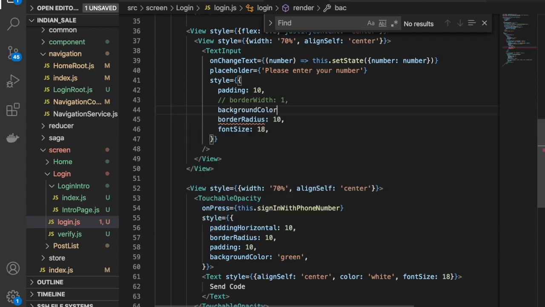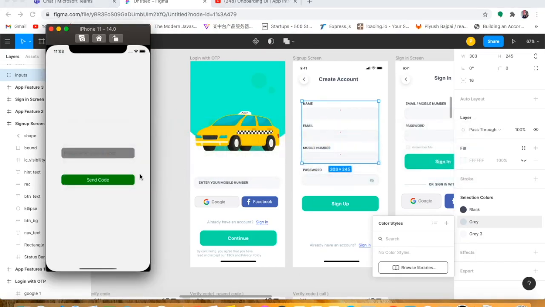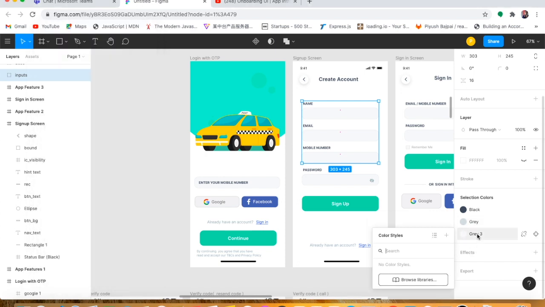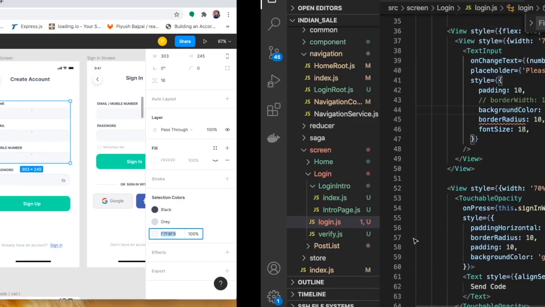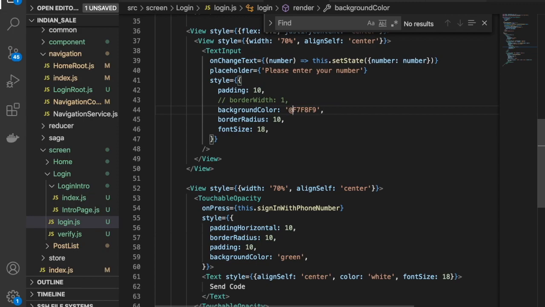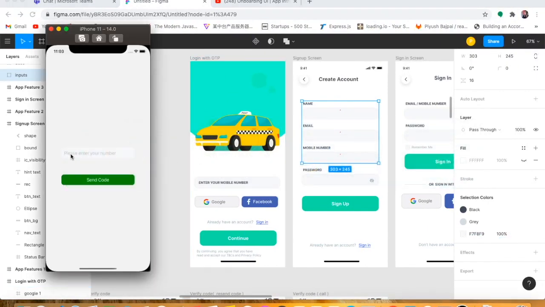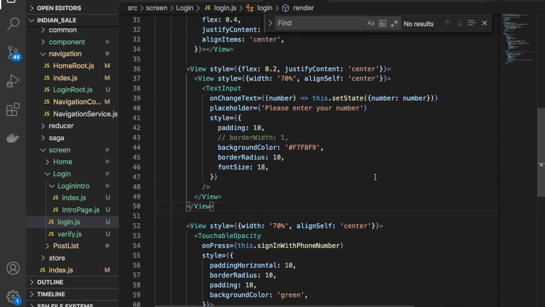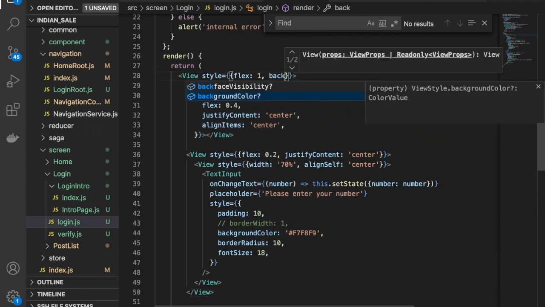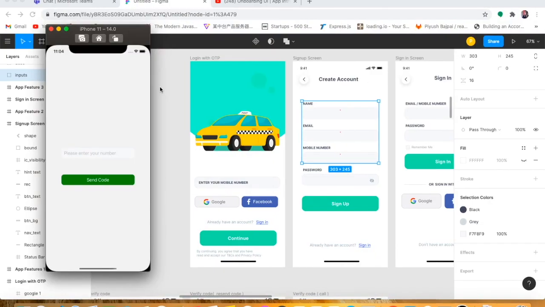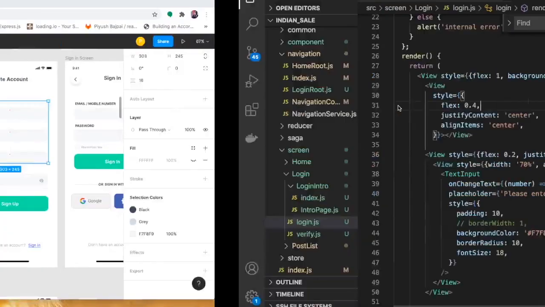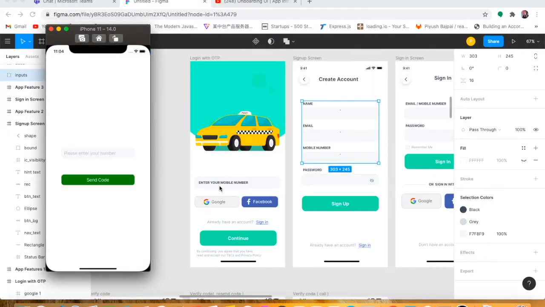So background color, let me put it gray like this. Perfect. Not gray, it's a little light gray, I think. Let me mix this. All right, then you can see like this here. Okay, perfect. And the background color should be white, I think. Yeah. So here we have the background color white. Awesome, perfect.